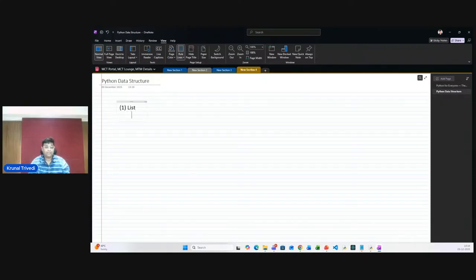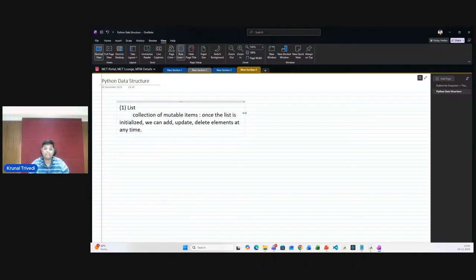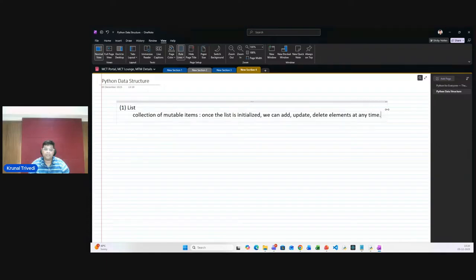What is a list, friends? A list is a collection of mutable items. Mutable items means what? Mutable means once the list is initialized, we can add, update, and delete elements at any time. That means we can update the list elements. In Python, to create a list, we use square brackets.